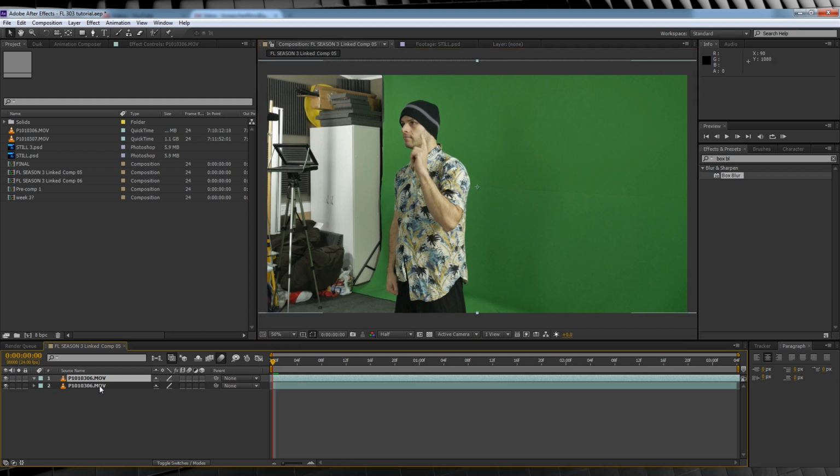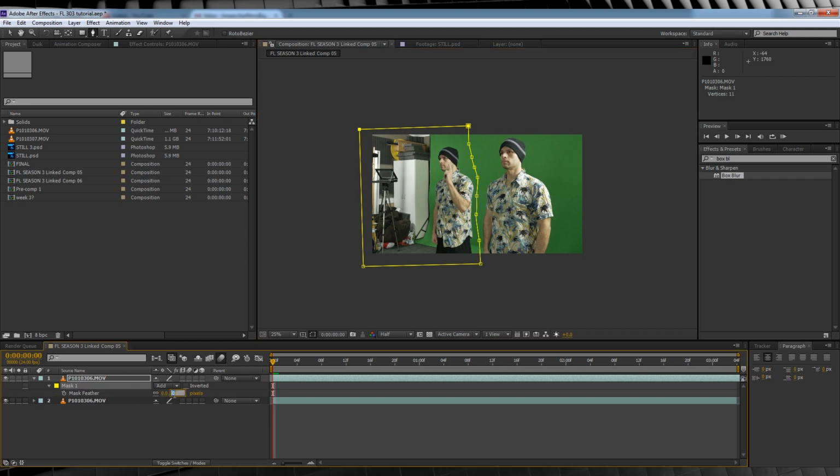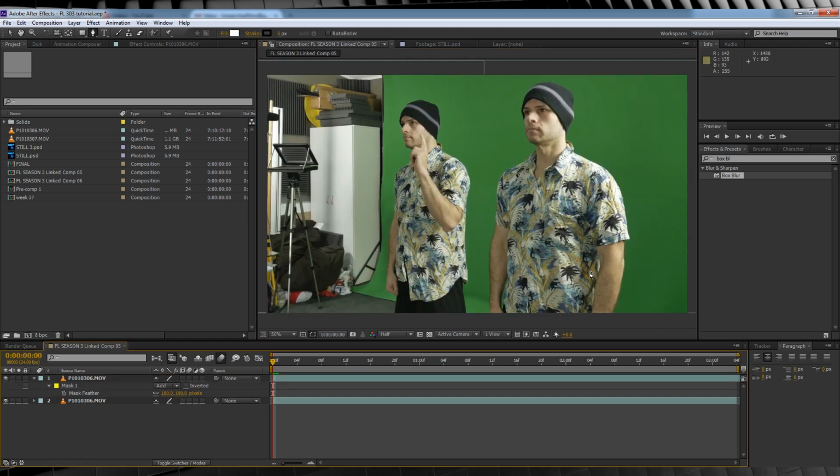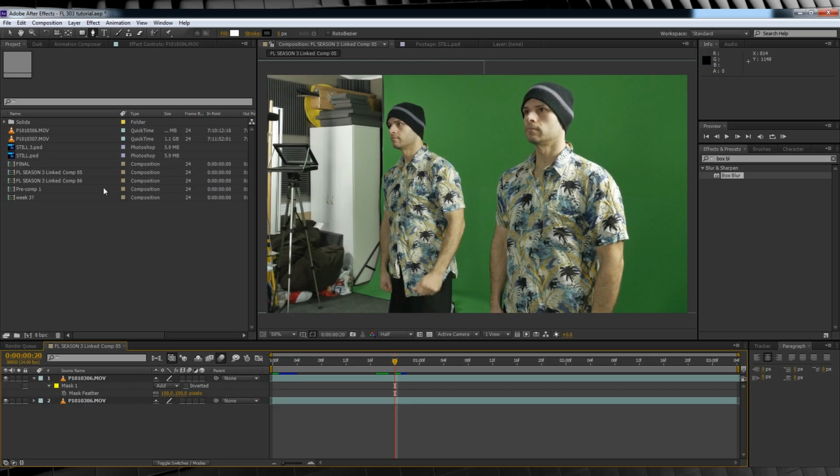Our next step is to grab the pen tool once more, and this time we'll be masking our top layer right down the middle here, like it is. We'll then feather that out a crap load because I lit this badly and cast shadows on my green screen like an idiot. Our next step is to add a new adjustment layer.